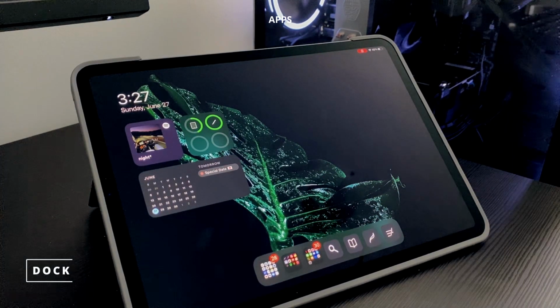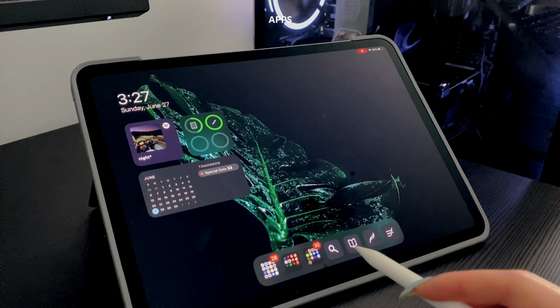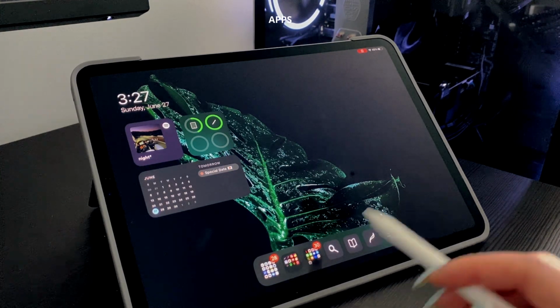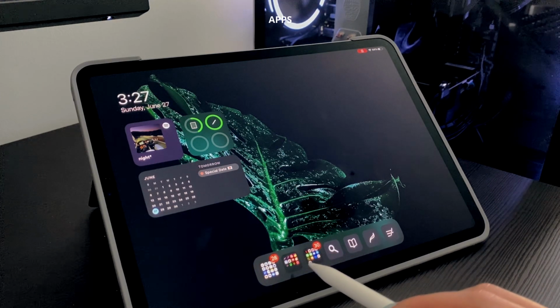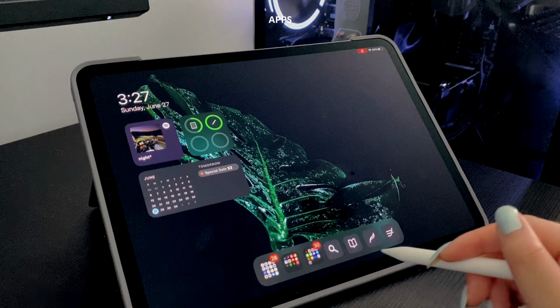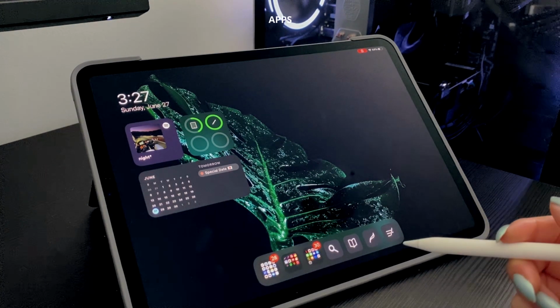Next is the dock, and I have three folders. The first one is for everything productivity and school related. The second one is for creative stuff, and then the third one is for entertainment. And the four apps that I have over here are my most used.